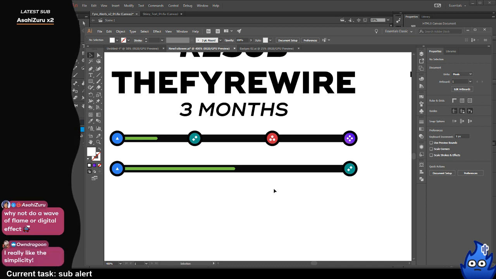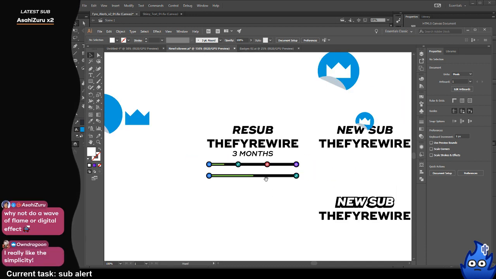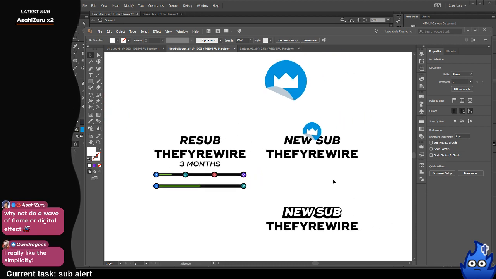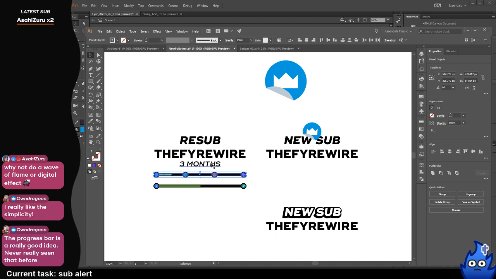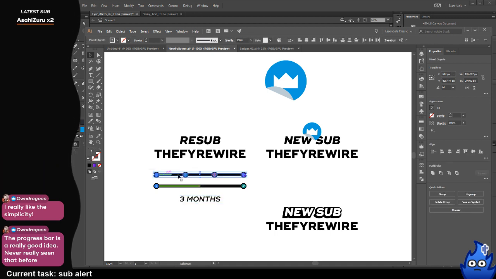Why not do a wave of flame or digital effect? I'm not very good at drawing fire. I'm not sure how I would add that. I know Scribbly's got a really cool fire effect for his music Spotify thingy, but I'm pretty terrible at drawing flames, so I don't know. But fire is definitely something I want to do, obviously, because of the name.